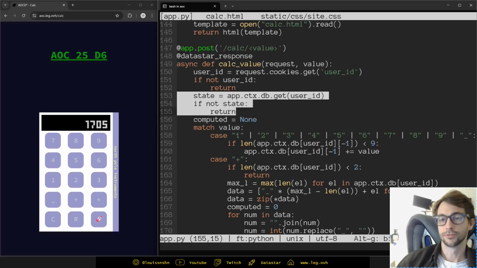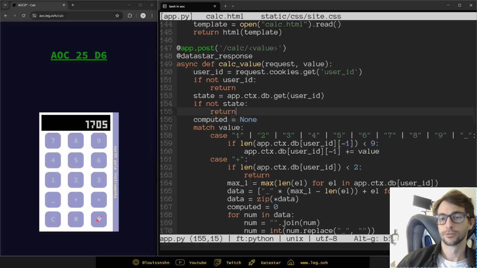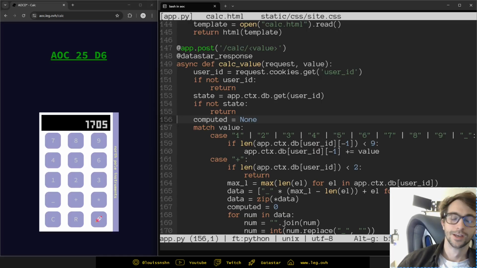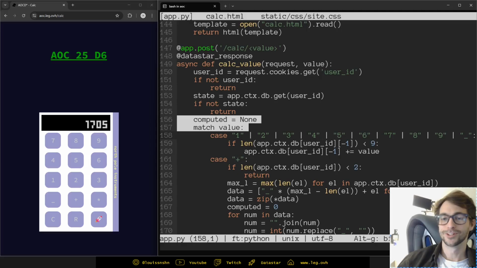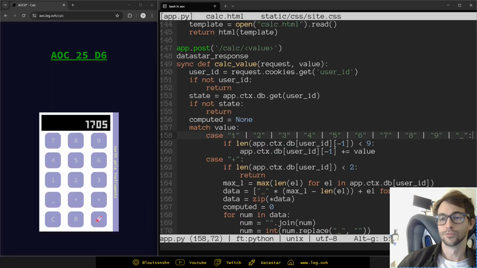You can do a lot of early returns without compromise with Datastar because, thanks to the wrapper here, it will just return 204 and it won't crash the website or whatever. It just won't work, but it will fail successfully. Computed again none, then I use a match case because I love using match cases. If it's 1, 2, 3, blah blah blah, we add it to the last item in the database.